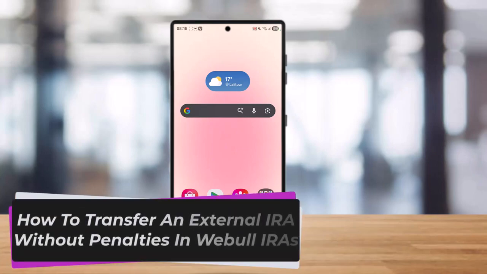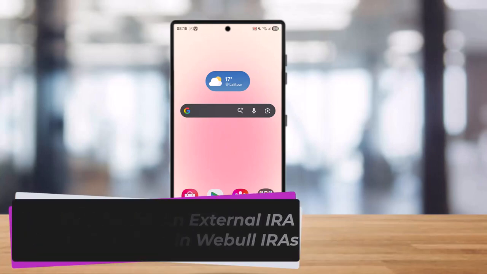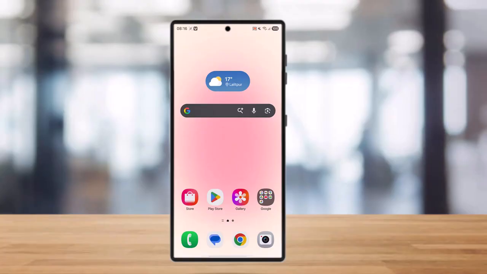So today in this video we are going to discuss how to transfer an external IRA without penalty in Webull IRAs. So without wasting much of our time, let's get straight into the video.